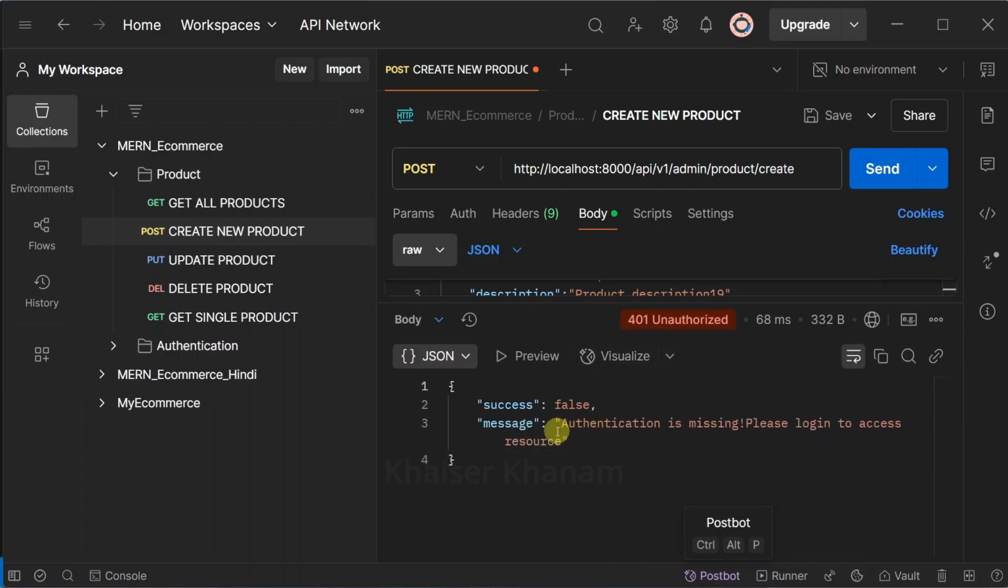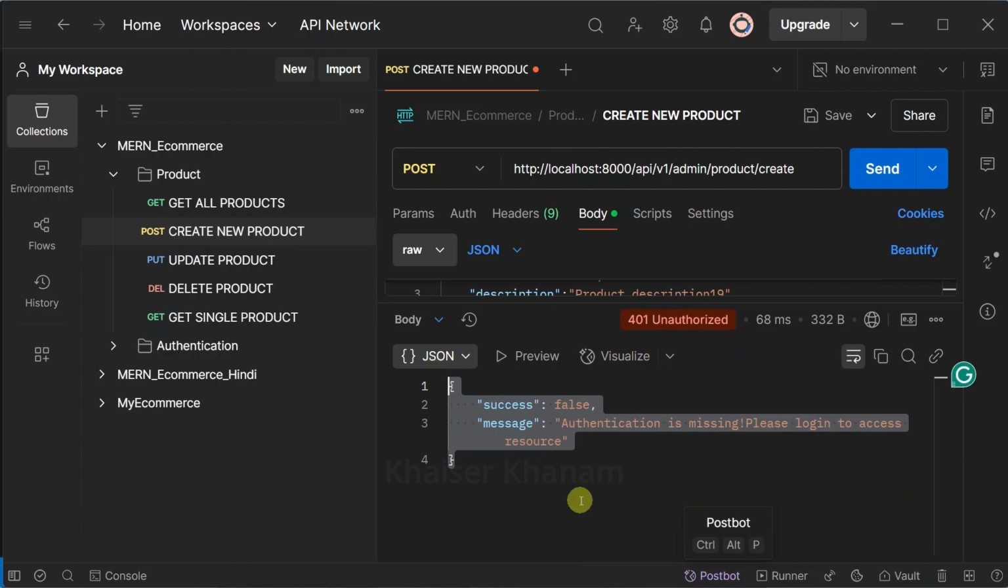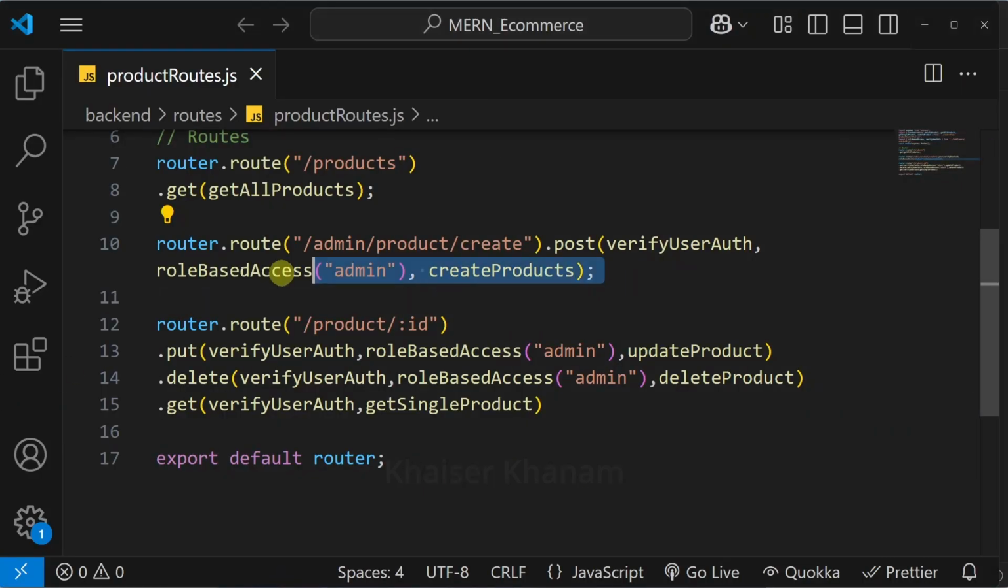Okay, now the user is not logged in, so I am getting authentication is missing. Please log in to continue. Because first it will authenticate the user, and only then can the user create the product. Okay, even if you are getting an error, that means this route is working fine.